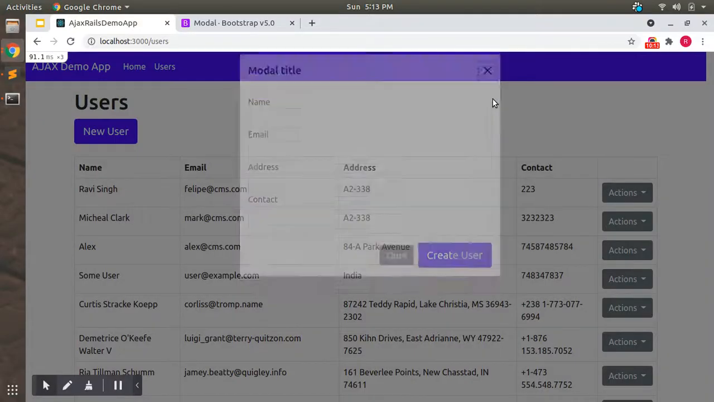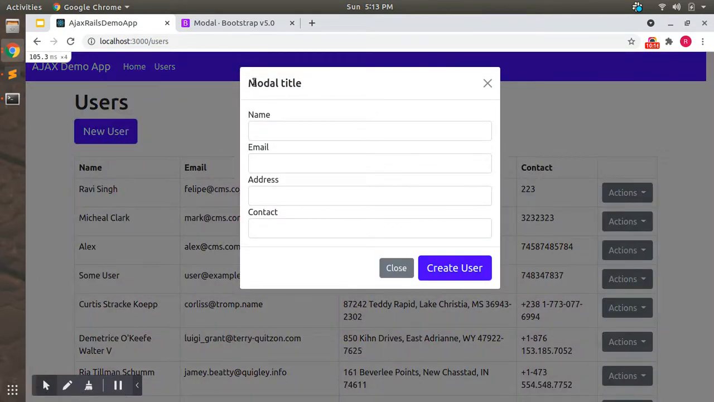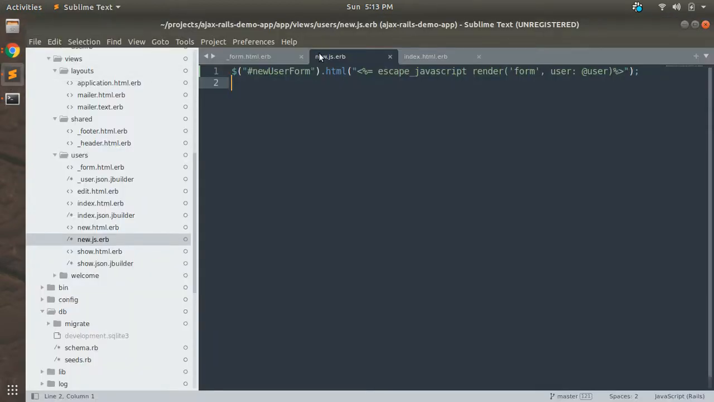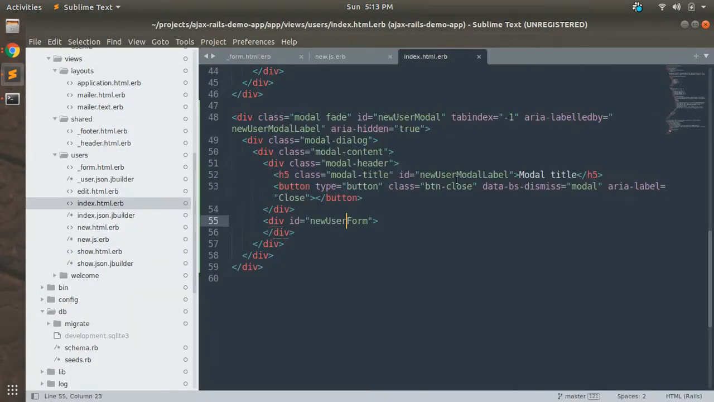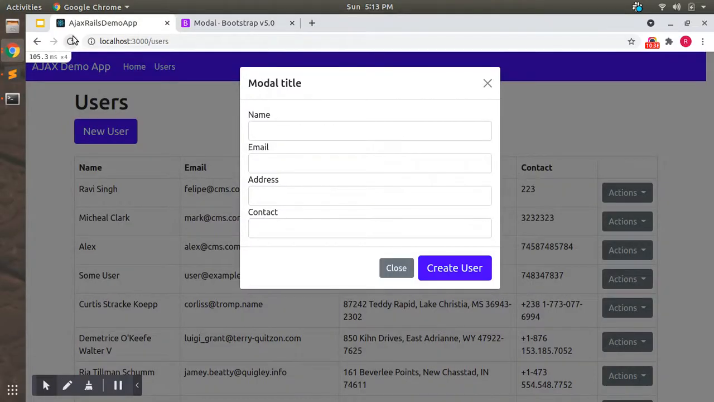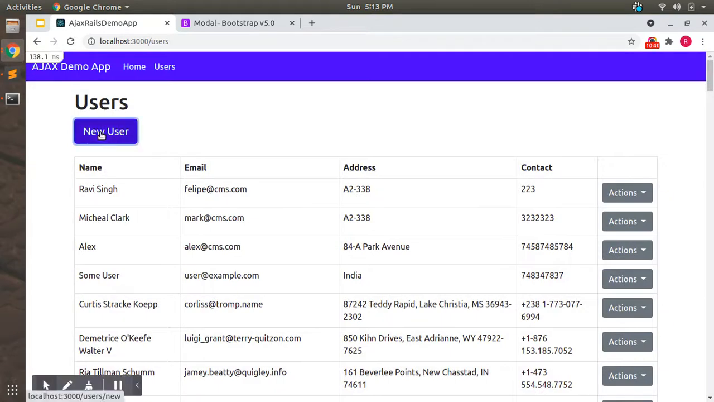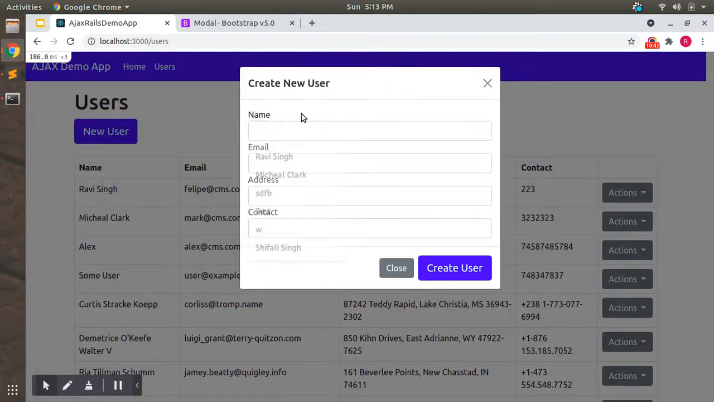Now, this does not look very good because it is still showing the modal title. We need to edit this content. So come to the index.html.erb and remove this modal header. We can add some title like create new user. Now save it and reload the page. You can simply see create new user and the form.